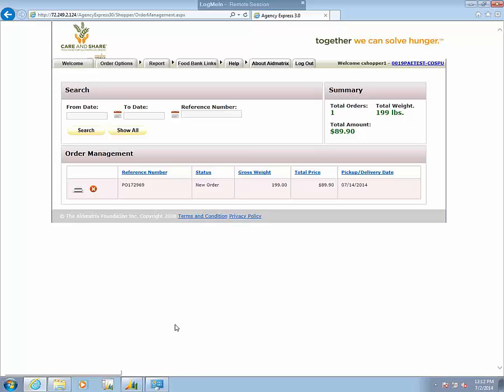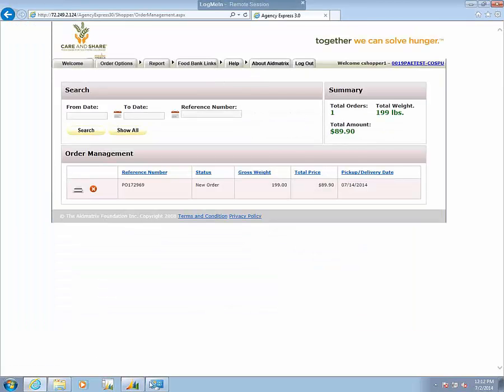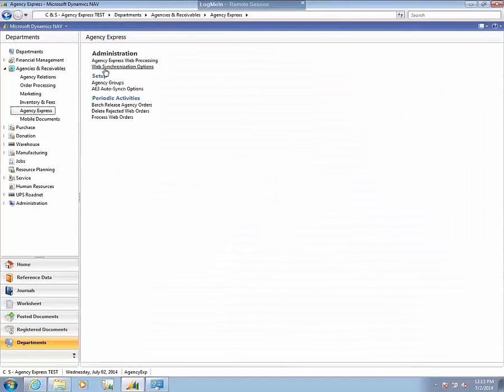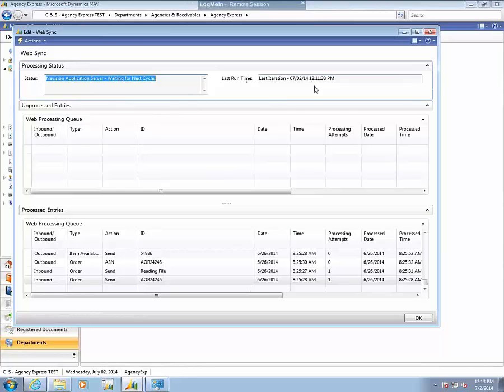Is it running? Do you have the last iteration updating when you go into the web sync? And obviously I have to hit refresh because it doesn't recognize the last time that it ran. Actually, refresh isn't going to work. I got to go in and reopen it. Sometimes refresh works, sometimes not so much. But now we can see that the last iteration is updated.